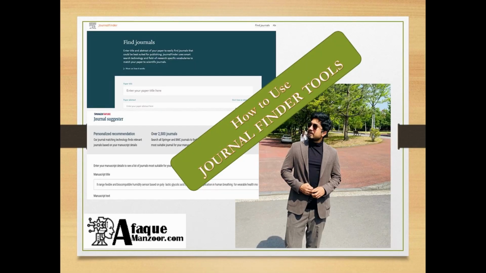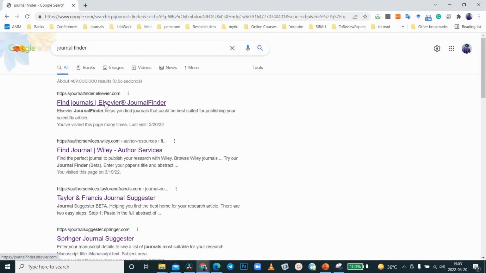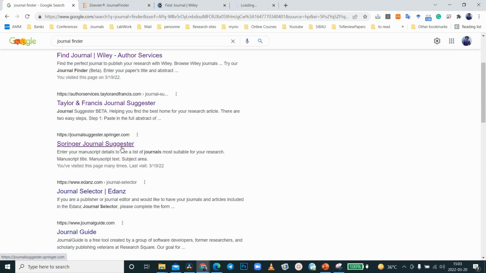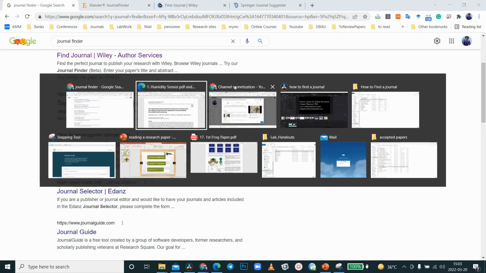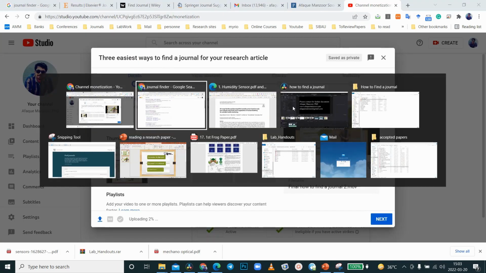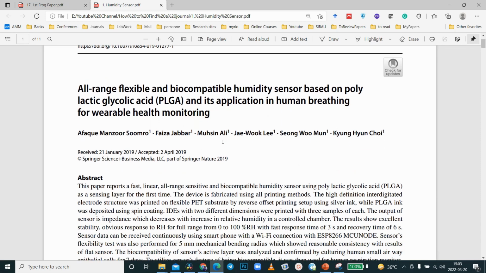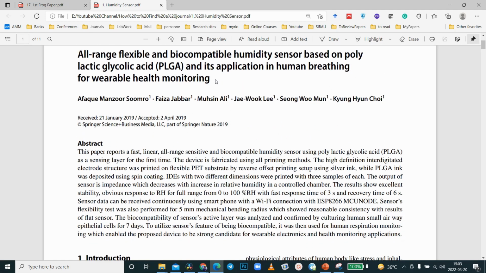So just go on Google and search Journal Finder. So you can see like we have ELSEVIER, WILEY, even Springer is there. So one by one I will be showing you how we can search the journal for our paper. So this was my first paper, the impact factor paper that I published back in 2019. So see how I followed that approach.